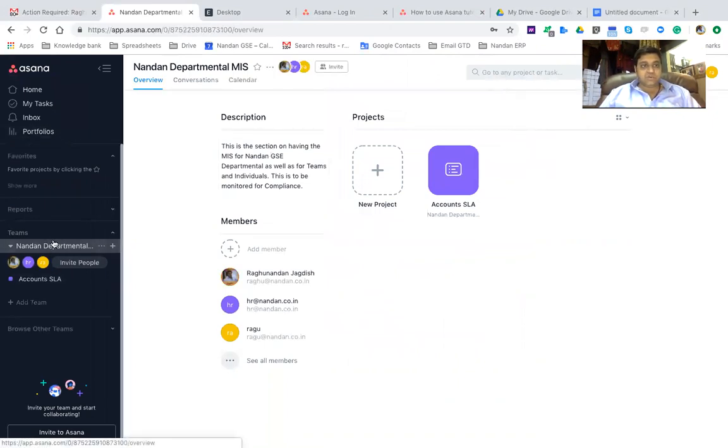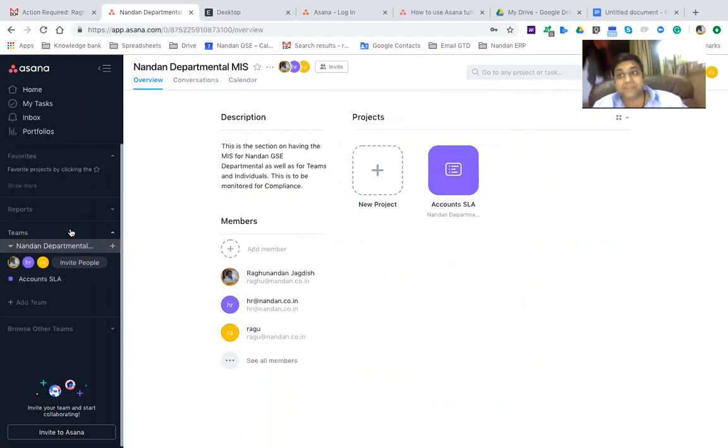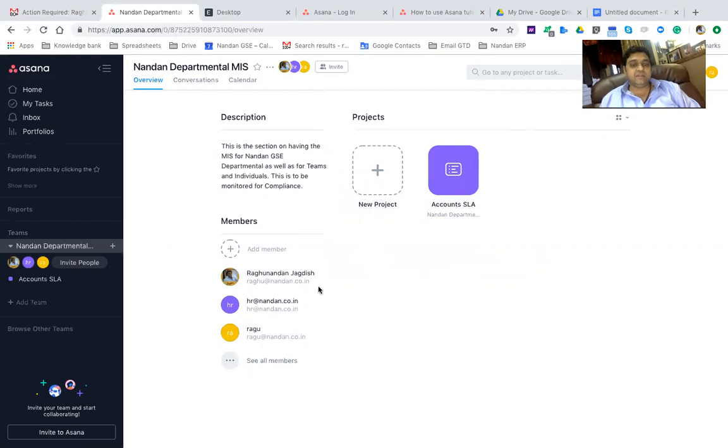What you see on the left are called teams. In your organization, you might begin with making one team for everybody, and then you can break them down. The great thing about Asana is that up to 15 users, it's free. So if you have a team of 15 users, you can add everybody in. They can all use all the features free of cost. Here it shows that I'm part of the Nandan departmental MIS.